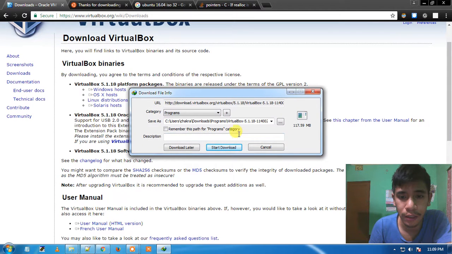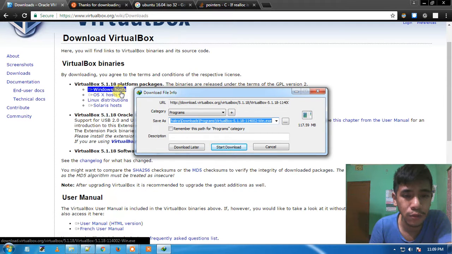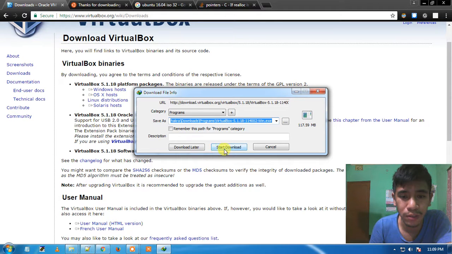Here you can see that the size of the VirtualBox is 117.5 MB, and it has shown in the internet, so no need to worry. You can download directly through this browser also, there will be no problem. Once you click it, if you don't have IDM, it will start in the browser, so there will be no problem. Since I have already downloaded the VirtualBox, I will not be re-downloading it, so I will cancel it.